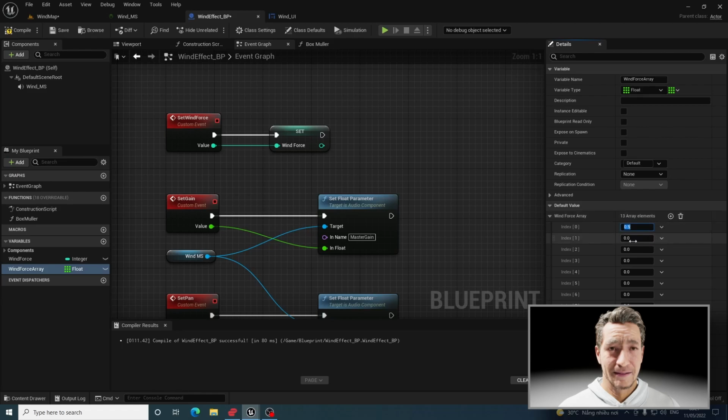These are 0.5, 1.0, 2.0, 4.0, 6.0, 9.0, 12.0, 15.0, 19.0, 22.0, 26.0, 30.0, and 34.0. Compile and save.